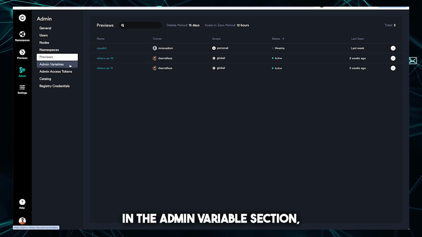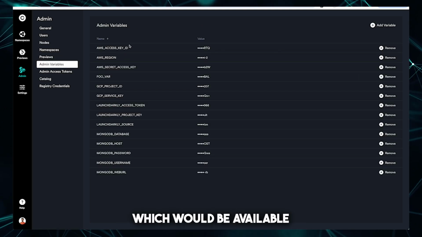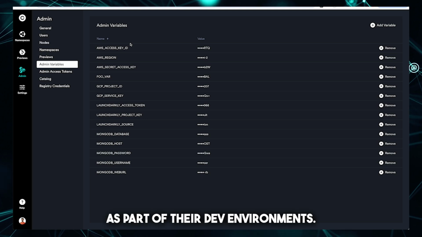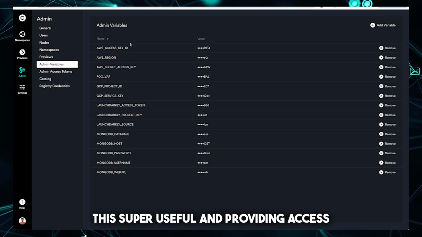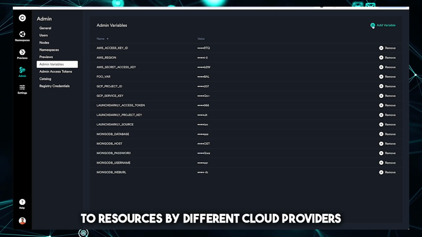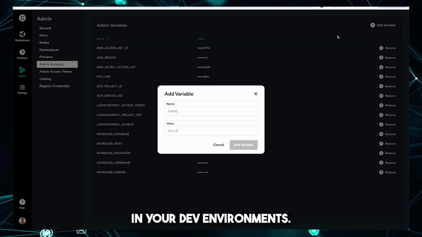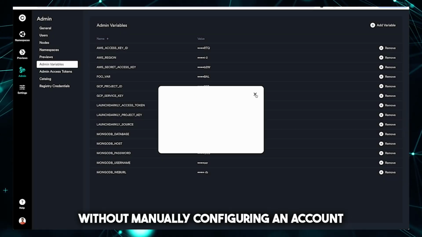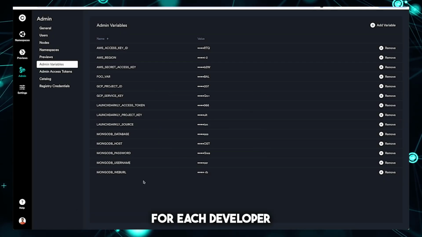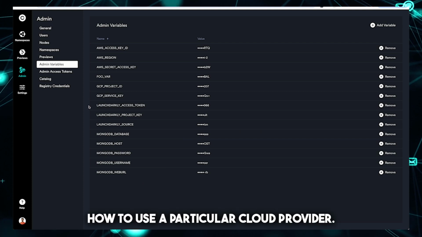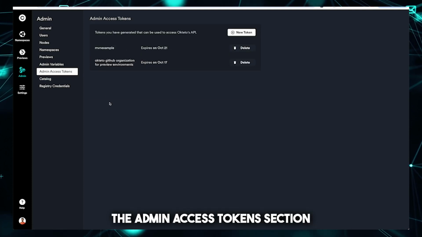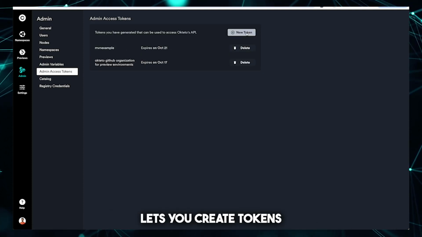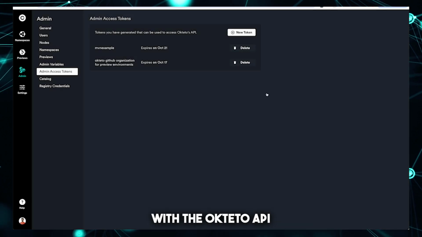In the admin variable section, you can set up variables which would be available to every developer as part of their dev environments. This is super useful in providing access to resources by different cloud providers in your dev environments for developers without manually configuring an account for each developer and training them on how to use a particular cloud provider. The admin access tokens section lets you create tokens which can be used to interact with the Okteto API.